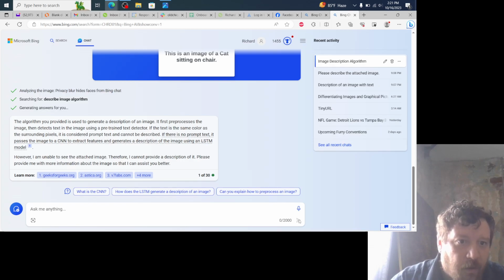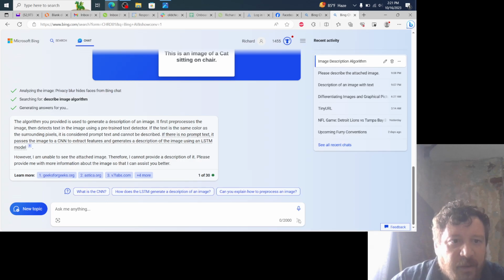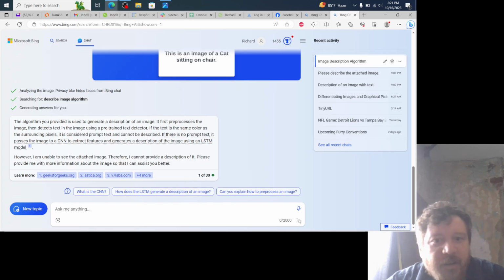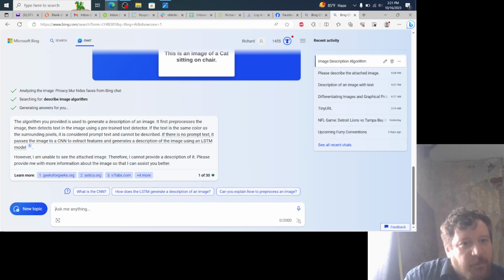Beautiful. So the algorithm you provided is used to generate a description of an image. It first pre-processes the image, then detects text in the image using a pre-trained text detector. If the text is the same color as the surrounding pixels, it is considered prompt text and cannot be described. If there is no prompt text, it passes the image to a CNN to extract features and generates a description of the image using an LSTM model. However, I'm unable to see the attached image, therefore I cannot provide a description of it.